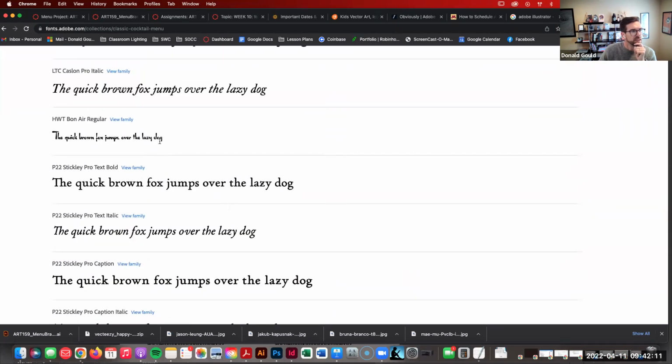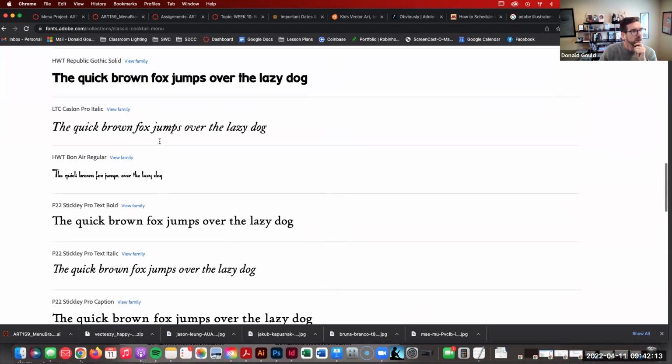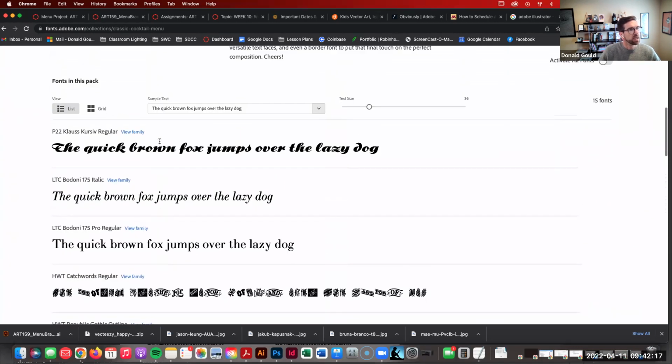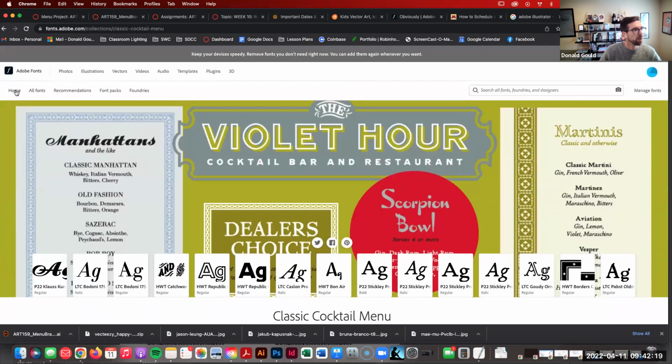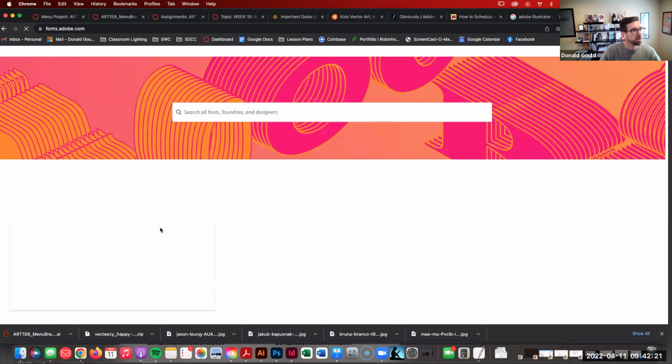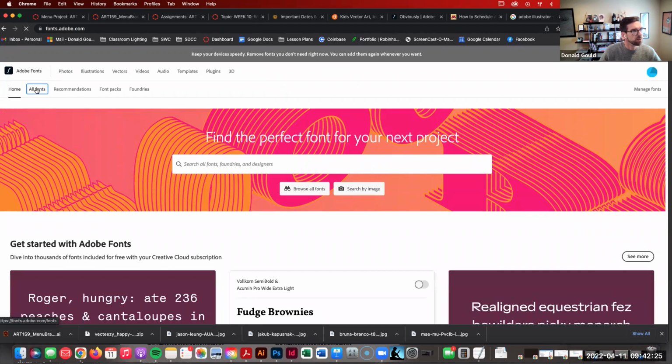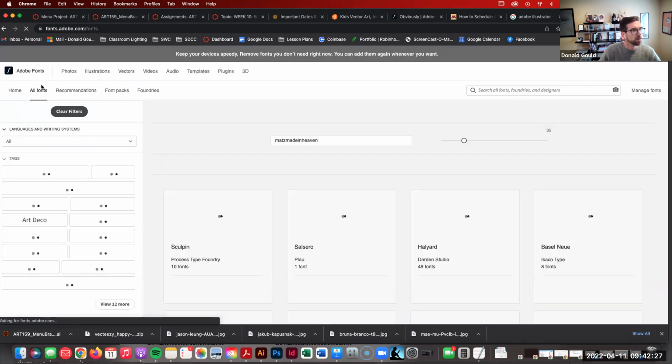So maybe for something like this, for our actual one, I don't know that I'm really in love with any of these necessarily, so I think I'm going to go back to my home, but they could work for some of the ones that y'all are looking for there. I'm going to go right back to my all fonts.